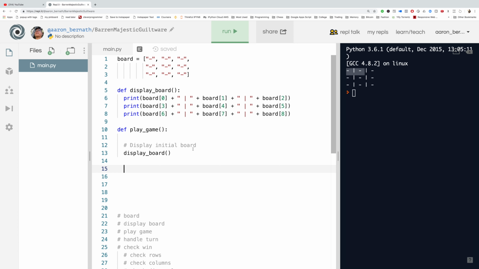Anyways, so let's display the board. But now we are going to need to call play game to actually start the whole function chain. So when Python's going through this, it'll create this board. It'll see this is a function. It'll save all this code somewhere. It'll see this is a function. It'll save this code somewhere. And then it'll see this and say, oh, I want to play game. So it calls this function here.